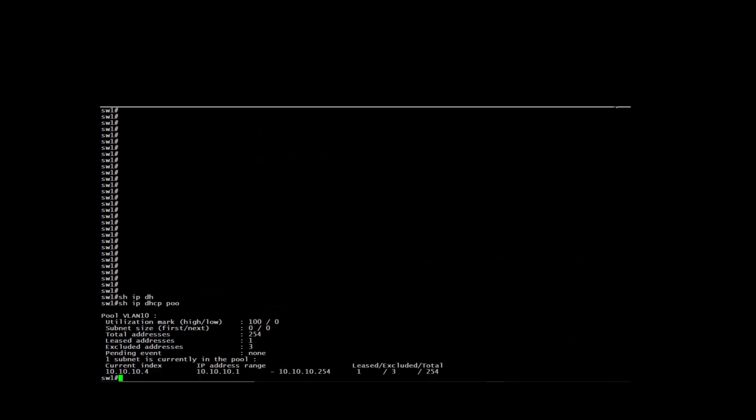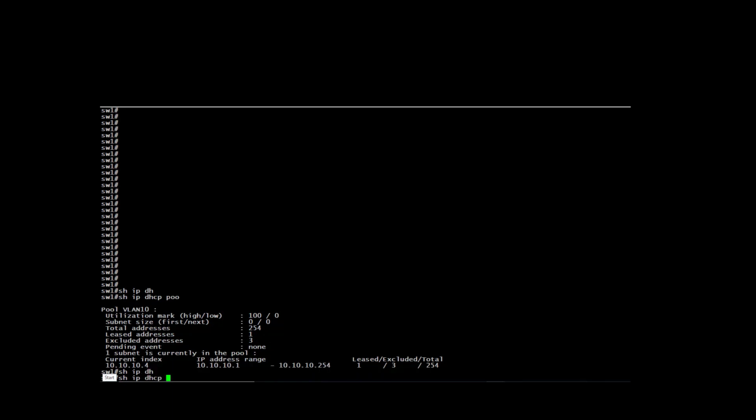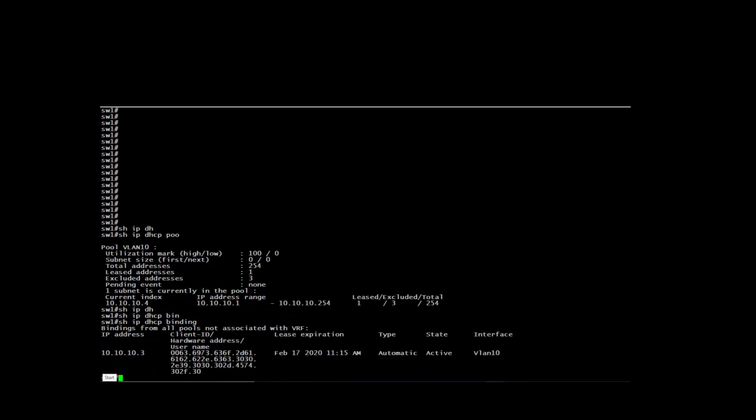Next, we're going to go onto the server and take a look at show ip dhcp pool. We can now see that one address appears in the leased addresses. Now take a look at show ip dhcp binding. This confirms that the address 10.10.10.3 is allocated in the lease, and it gives you the lease time and expire time, status, and the VLAN that it's been assigned on.